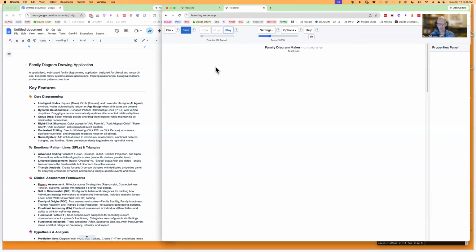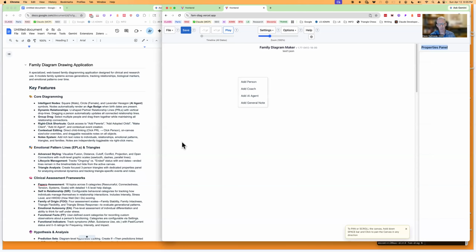So this is the canvas. This big white area is what I call a canvas. On the right side, there's a properties panel that you'll see. You can make that bigger or smaller by dragging this vertical space back and forth. There's a scroll bar here on the side to pan in the window. So the program uses clicks and right click a lot. So we're going to right click anywhere on the diagram and we want to add a person.